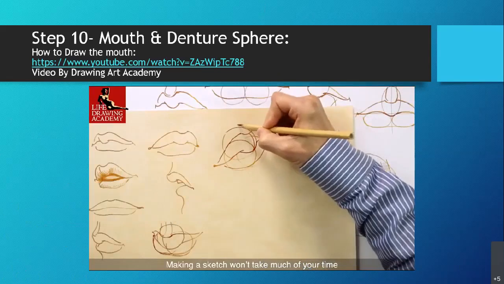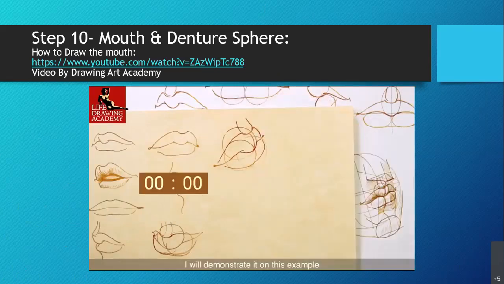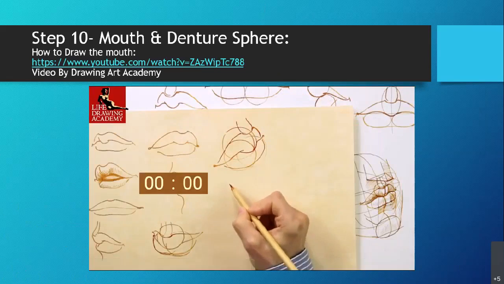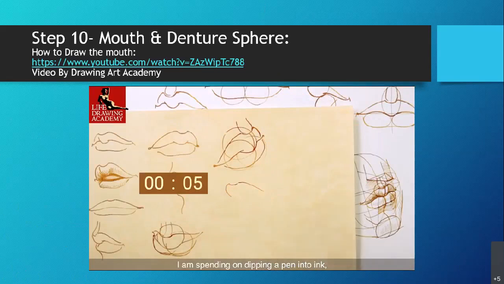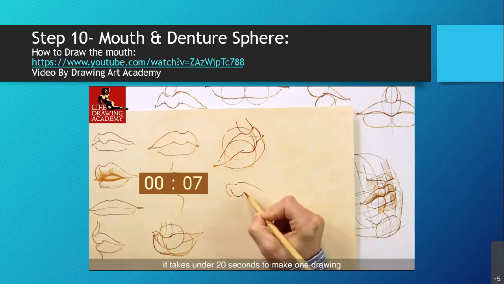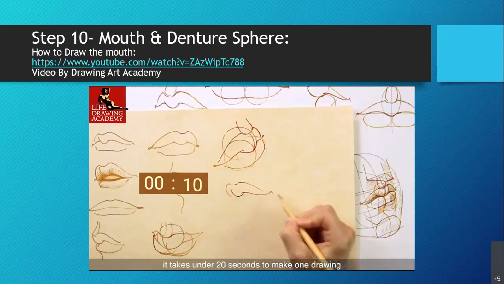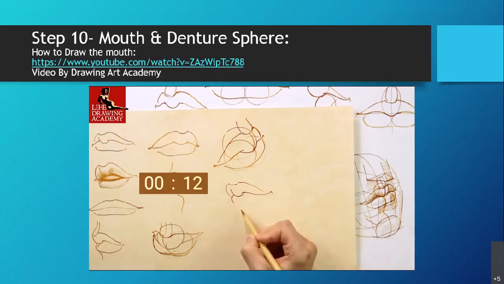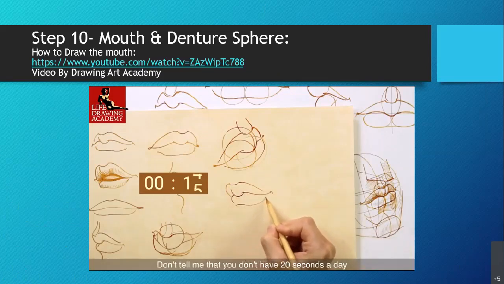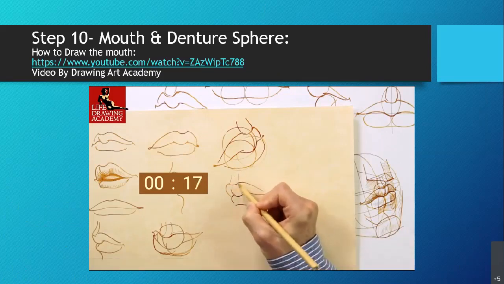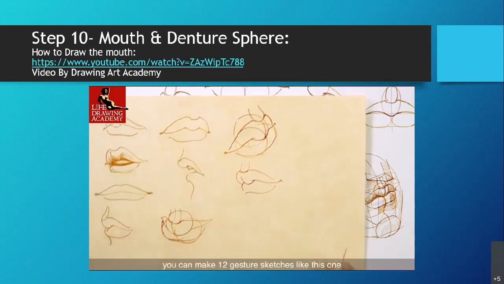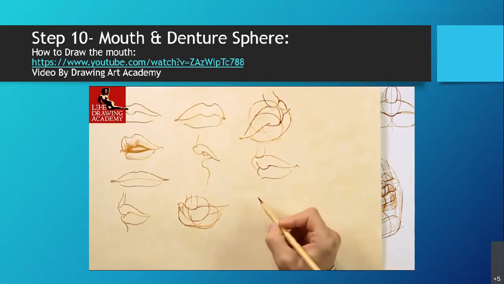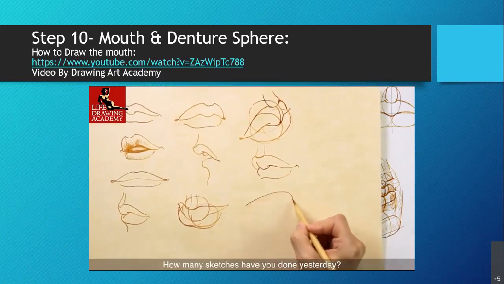Making a sketch won't take much of your time. I will demonstrate it on this example. Including the time I am spending on dipping a pen into ink, it takes under 20 seconds to make one drawing. Don't tell me that you don't have 20 seconds a day. Lack of time is just an easy excuse. In 4 minutes, you can make 12 gesture sketches like this one. How many sketches have you done yesterday?